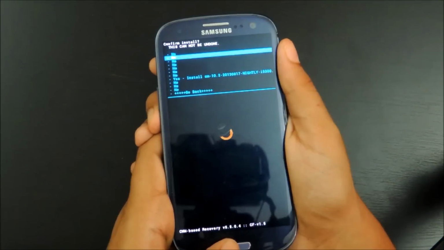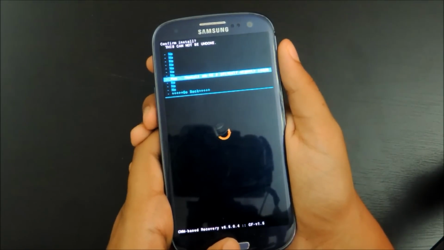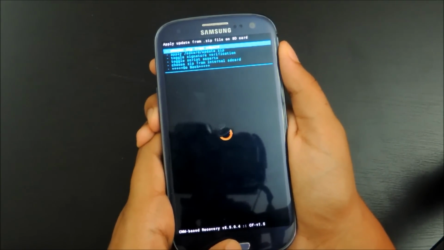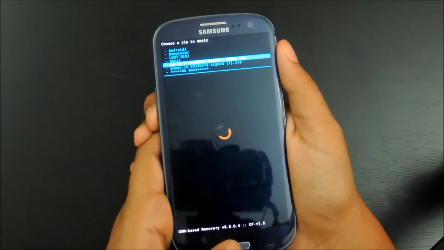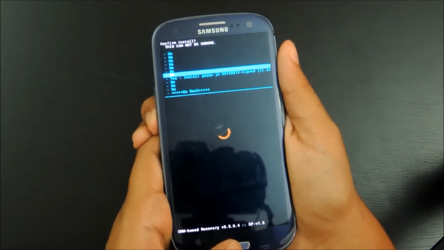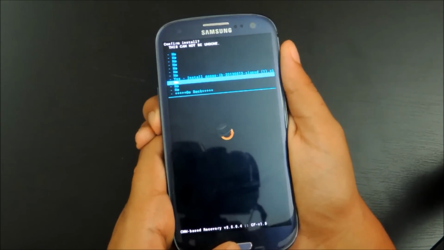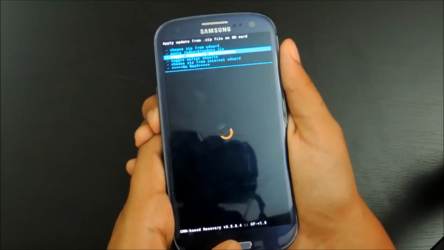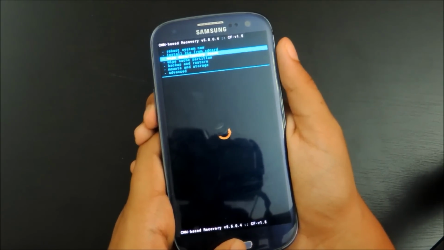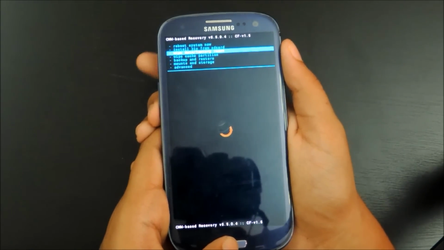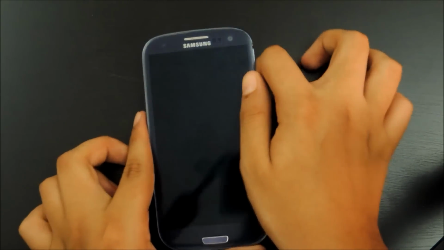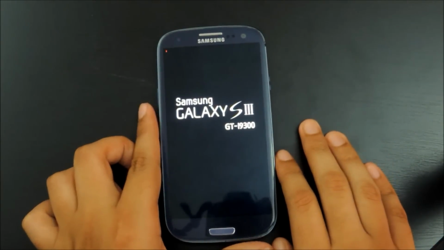Select it using the home button, scroll down to yes, and press the home button. Go back, apply the same procedure, but this time for the Google Apps zip. Again, scroll down to yes, and click the home button. Go back. Go back again, and then if you want to be safe, you can wipe data again, and then reboot system now. The first reboot takes a while, so be patient.